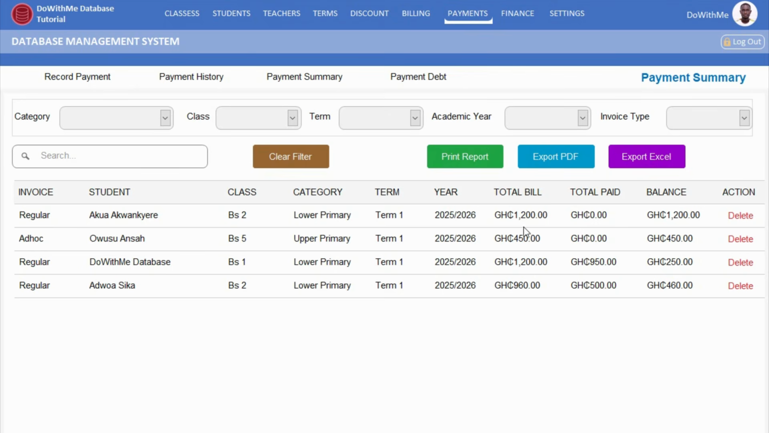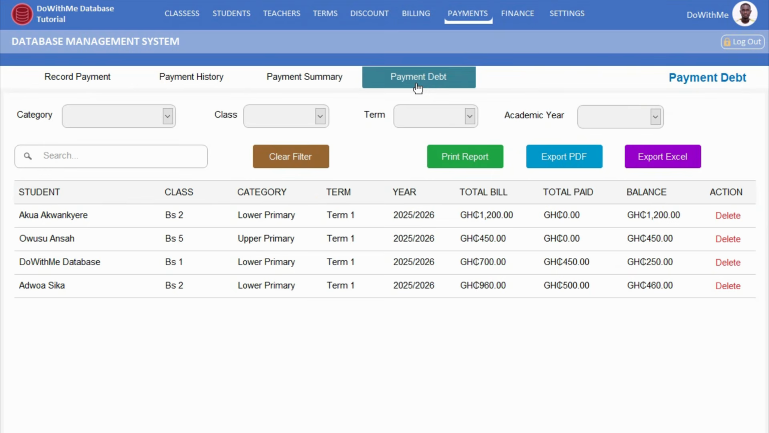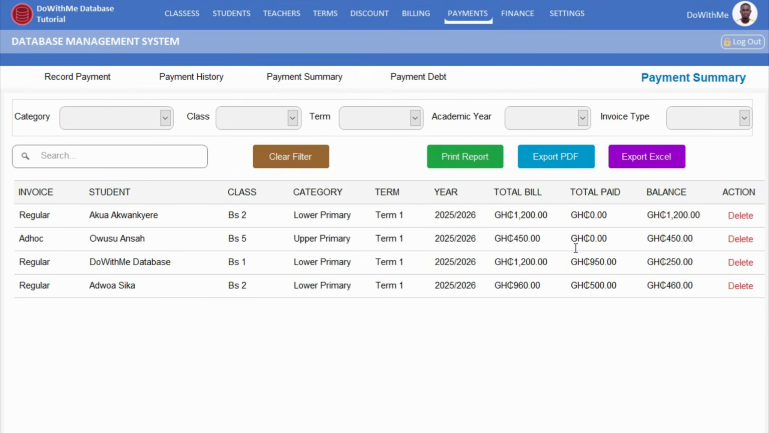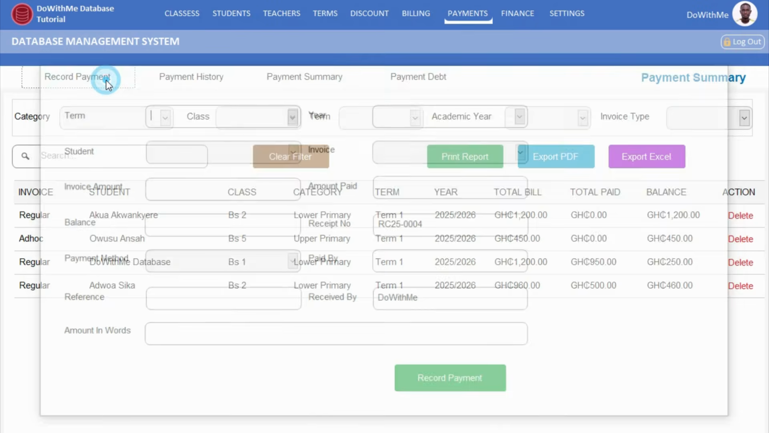Looking at this one, say the total bill is 1,200, the total paid is 950, and the balance is 950. Good. Now when we come to debtors, this one will show only the students who are owing. But the difference between the debtors and the payment summary is that if a student is done with the payment, then the name will not be showing in the payment debt.